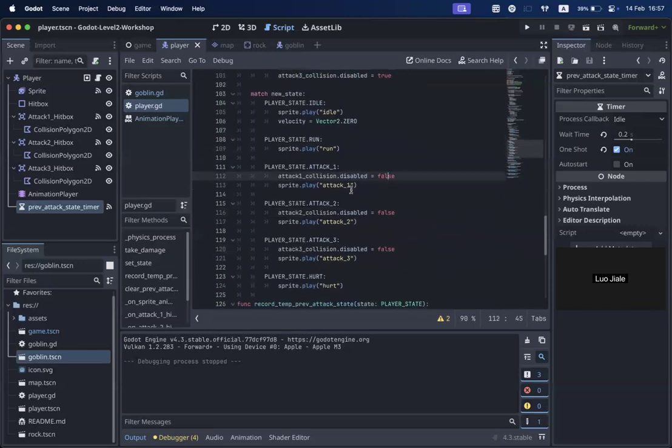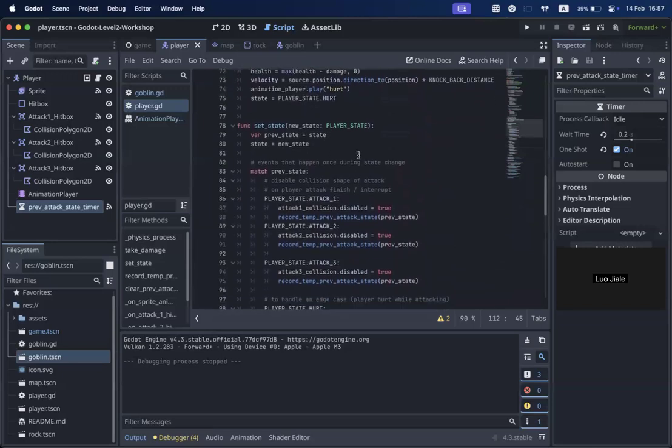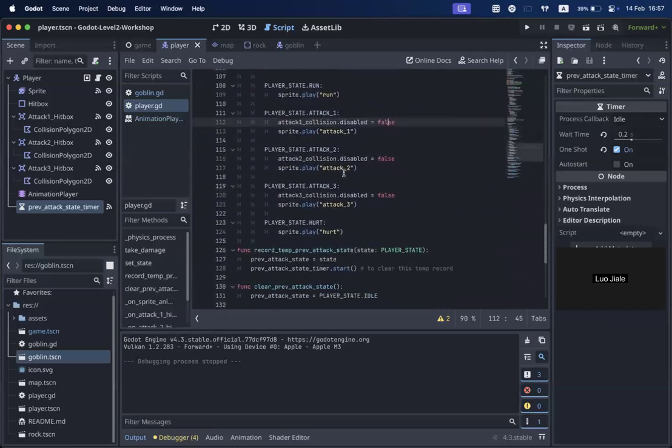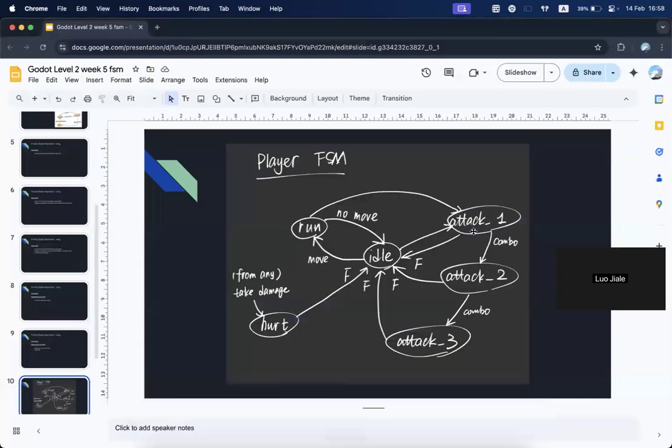Okay, so these are the actions, right? These are the events that only happen once during a state change. Okay, and I believe that's pretty much all. And this one, there is one other signal that I have defined here. So remember that there are four states, one, two, three, four. These four states have this trigger called finish, right? So this state will transition back to the idle state only when they finish.